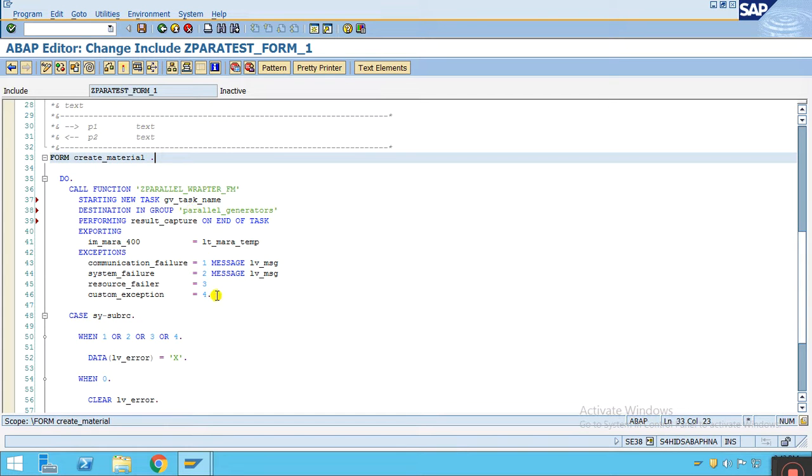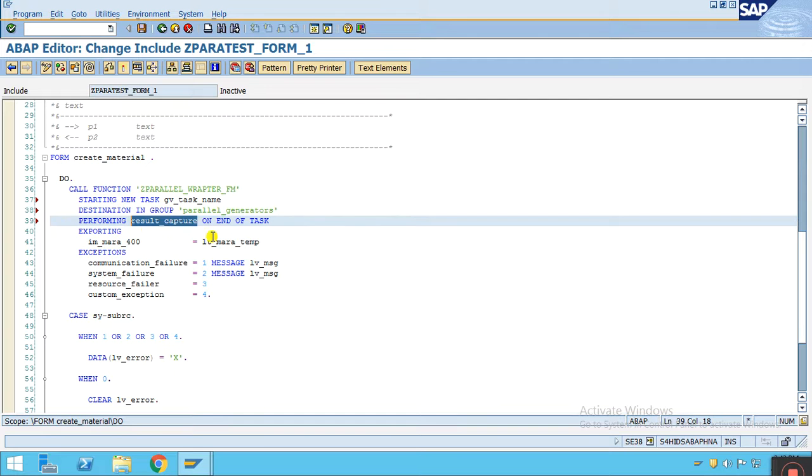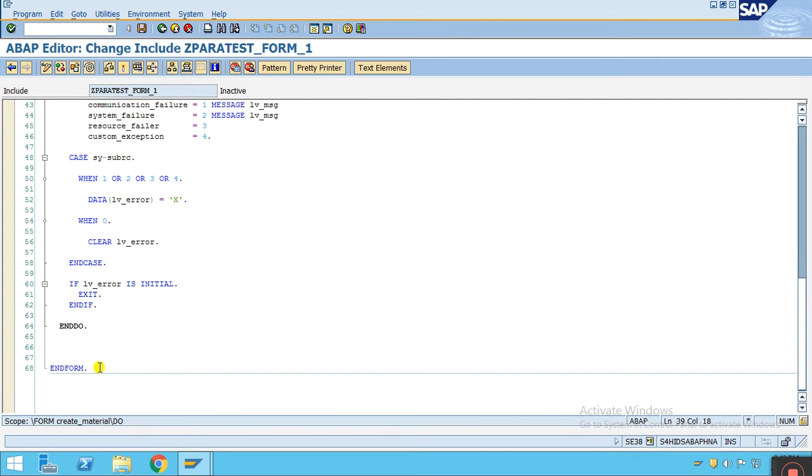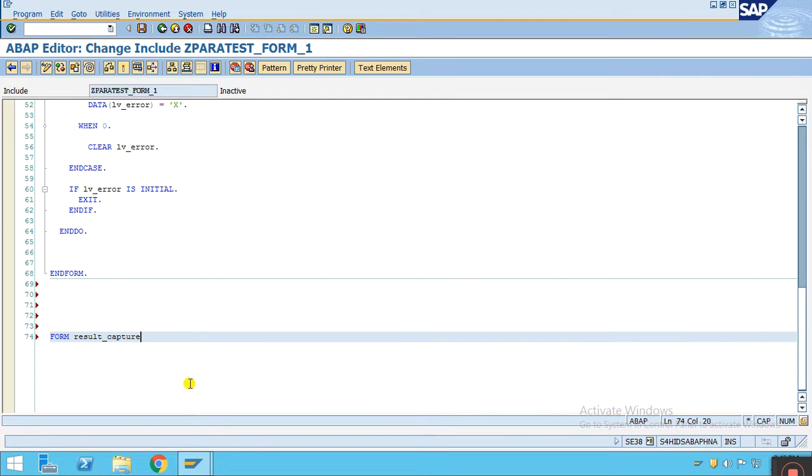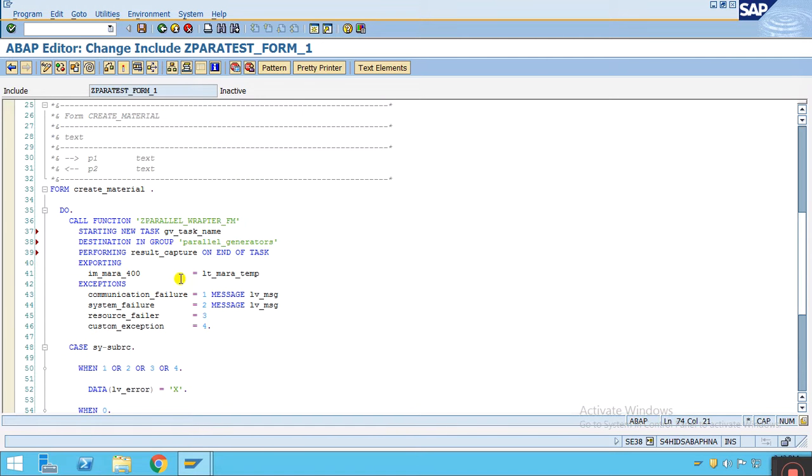Okay, so maybe we can define this subroutine over here. Let's go down, and we will define this subroutine. And for defining this subroutine, we know that when we have to define the subroutine, we start with form, right? Form, and we have to receive the result, right? But how can we receive the result? Of course, with the help of this task name, whatever task name we are passing into this function module, that task name itself, once it receives the log, we are going to capture.